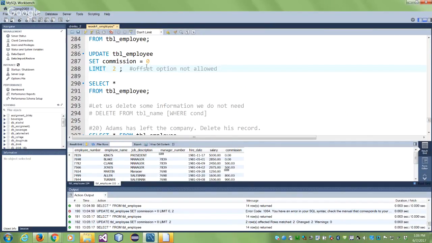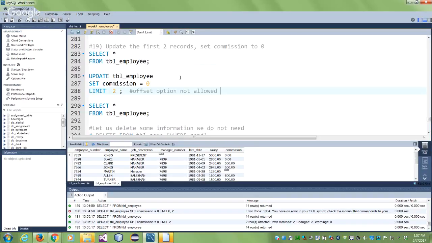There has to be a reason, always. There it is. Offset is not allowed. Okay? So keep that in mind. It's different from your syntax in select. I can do it. So this will only do the first 2 records. And they were done. So the first 2, what did we do? Commission to 0. There they are. King's and Blake's commission have gone back to 0. So it is working.